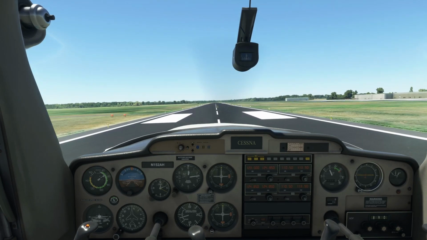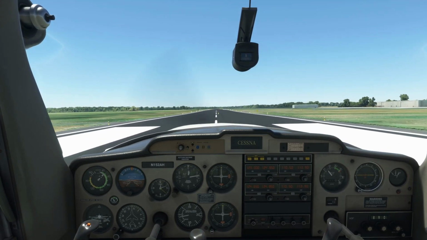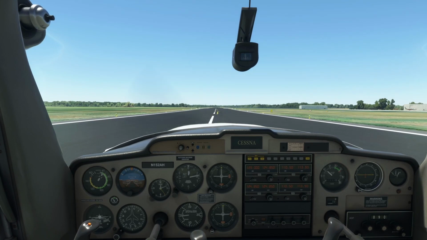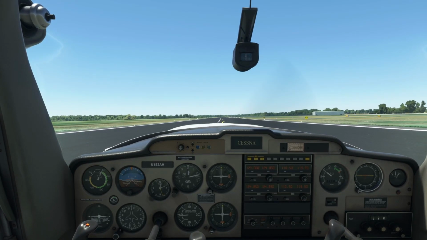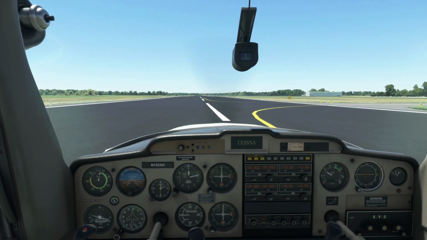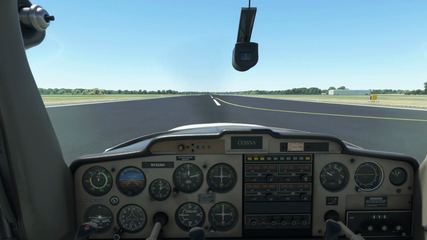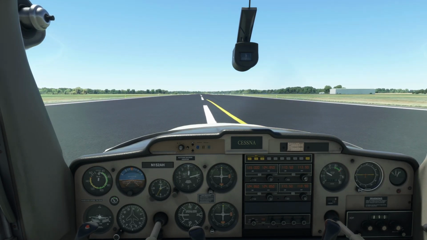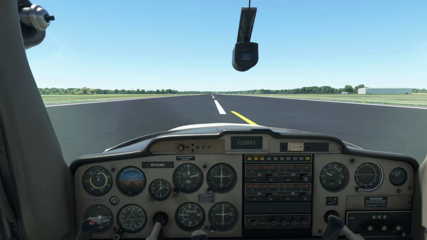I do a normal flare while continuing to make corrections, and again I should touch down on the upwind wing or the upwind wheel first, and then the downwind wheel, and then the nose wheel. It's going to be a little squirrely when it touches down in flight sim, but just try to make those small rudder corrections to keep it on the center line.